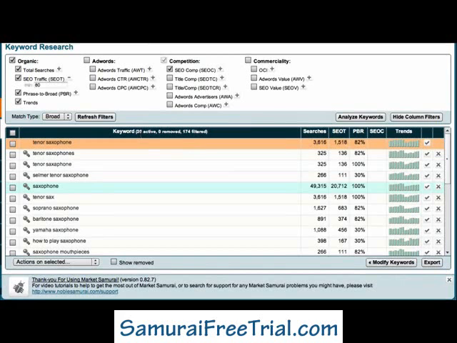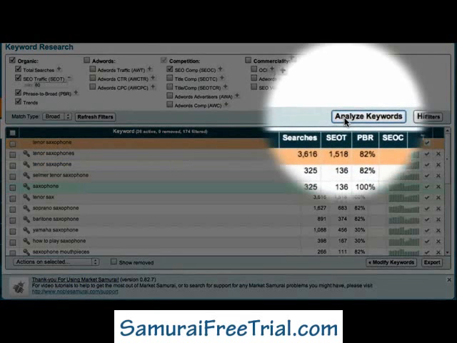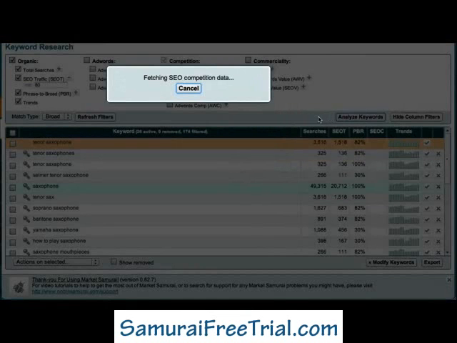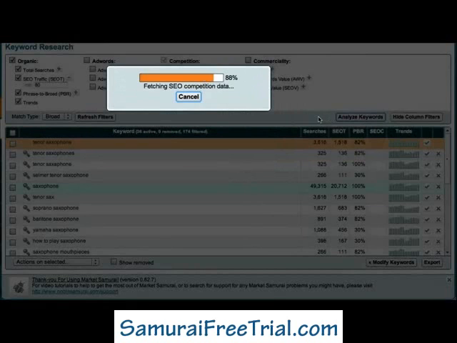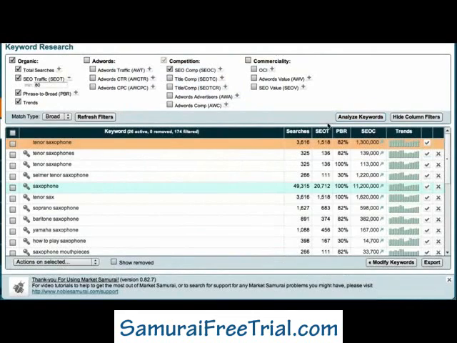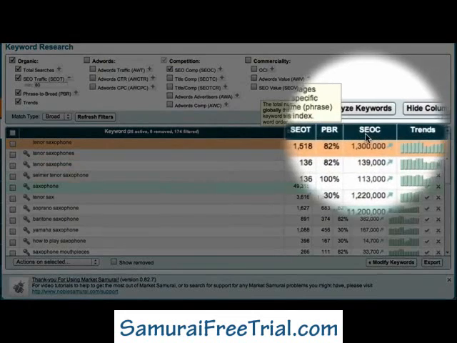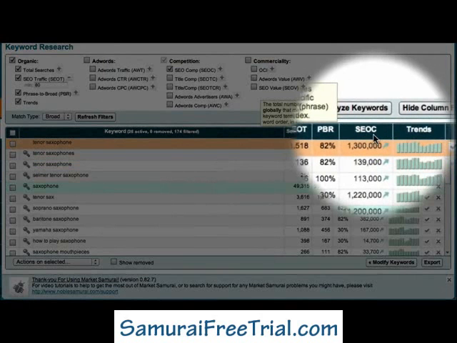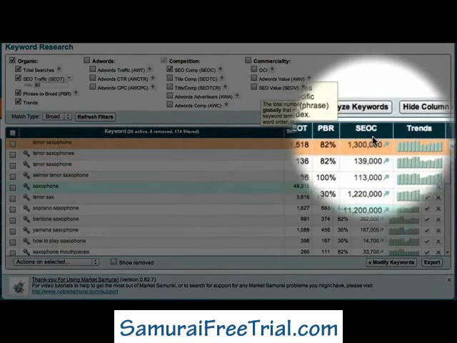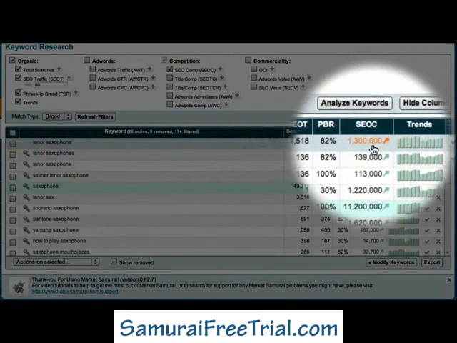Now that I have applied my traffic filter, I can get competition data for each of my potential micro-niches by clicking the Analyze Keywords button over here. Market Samurai then goes out to the internet and retrieves the competition data that I need. And you'll see now that the SEOC or SEO competition column has now been filled with data.